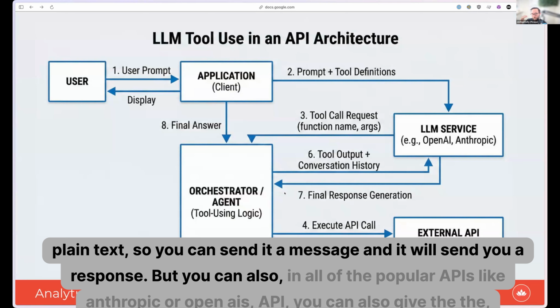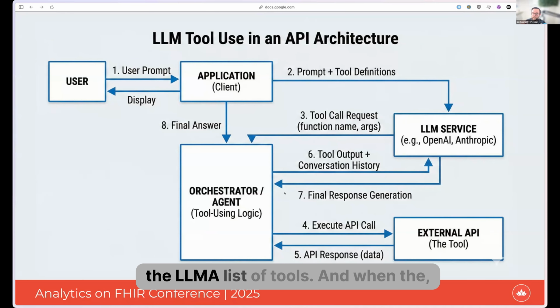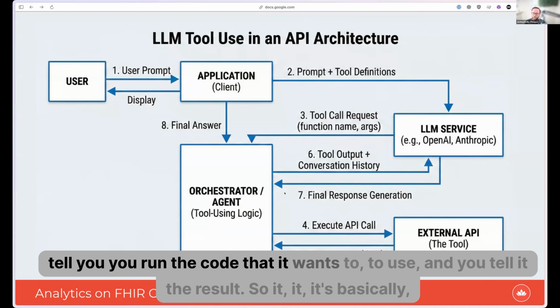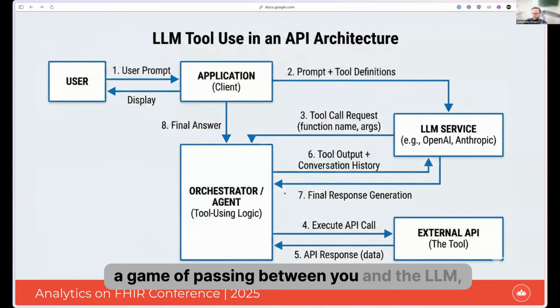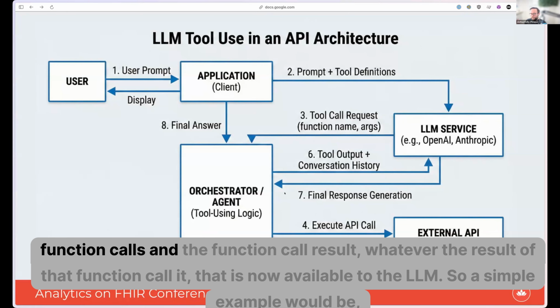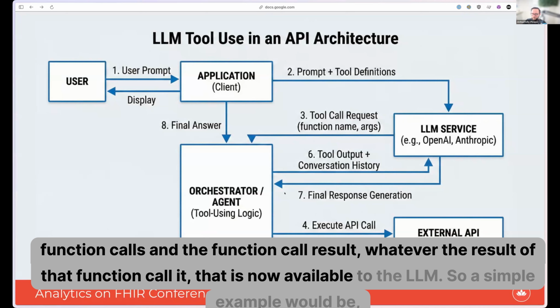But in all of the popular APIs, like Anthropic or OpenAI's API, you can also give the LLM a list of tools. A tool is just a function, and when the LLM wants to use a particular tool, it will tell you, you run the code that it wants to use, and you tell it the result. So it's basically a game of passing between you and the LLM some state about function calls and the function call result, whatever the result of that function call, that is now available to the LLM.